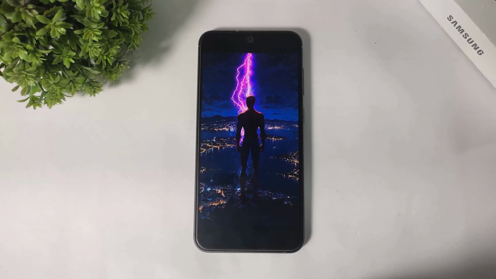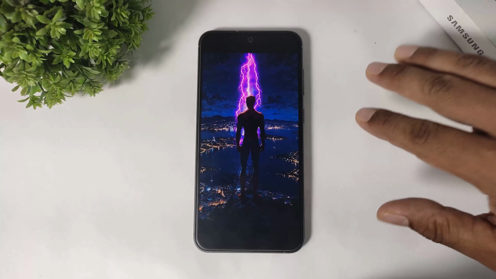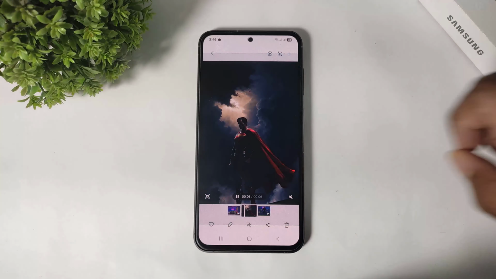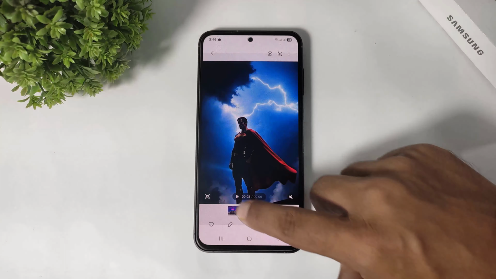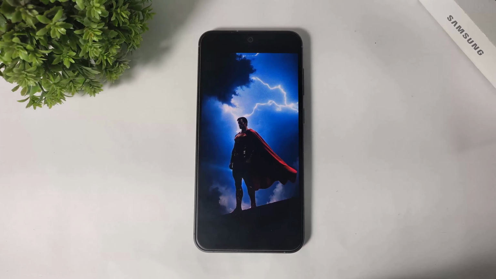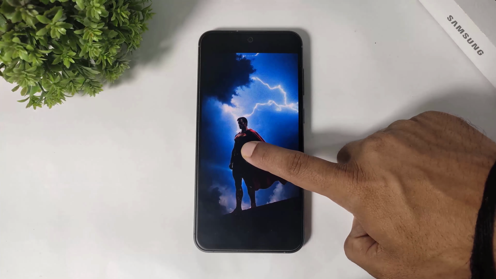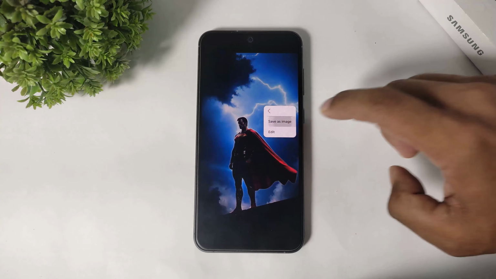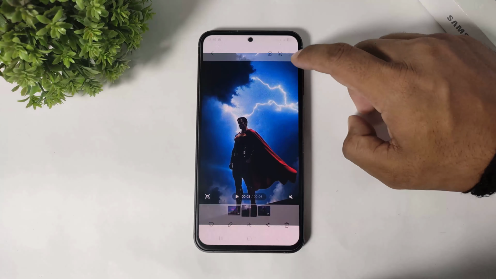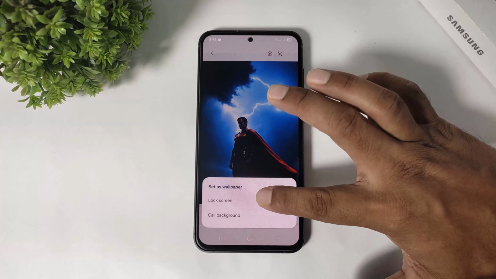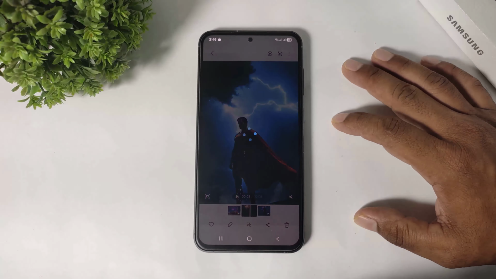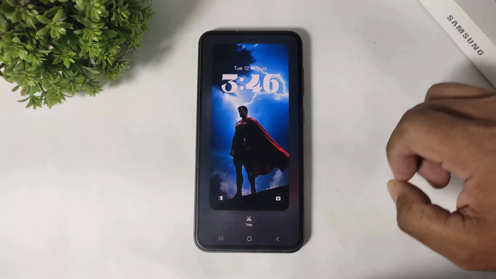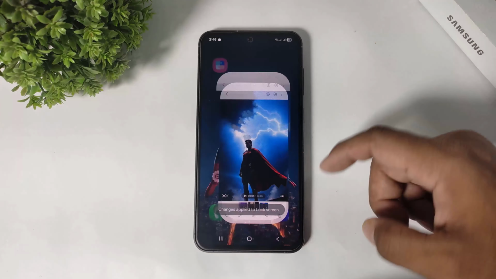So guys, now I will show you how to set these video depth wallpapers on your lock screen. So guys, I choose this wallpaper. Now simply stop this wallpaper first and tap on the object. Now simply save this object as an image, and now set this video on your lock screen. Now simply tap and done. Go back.